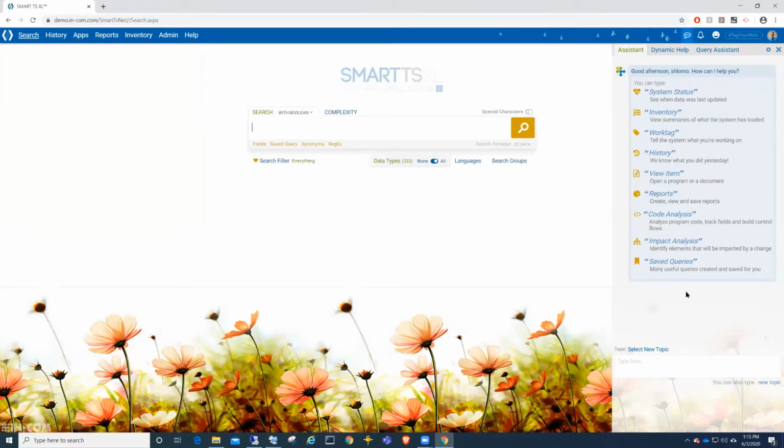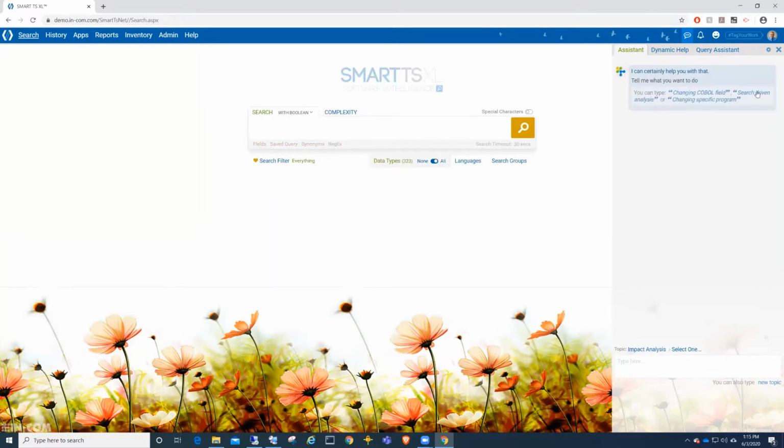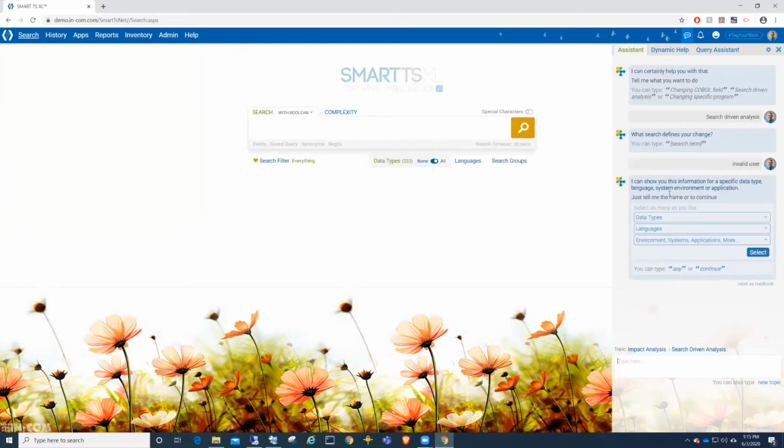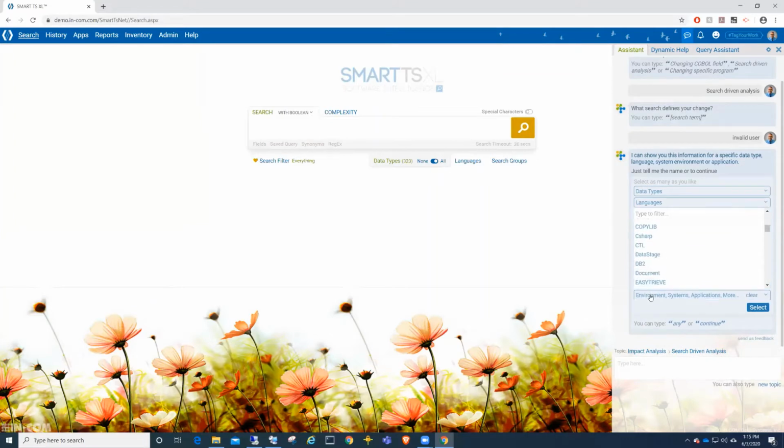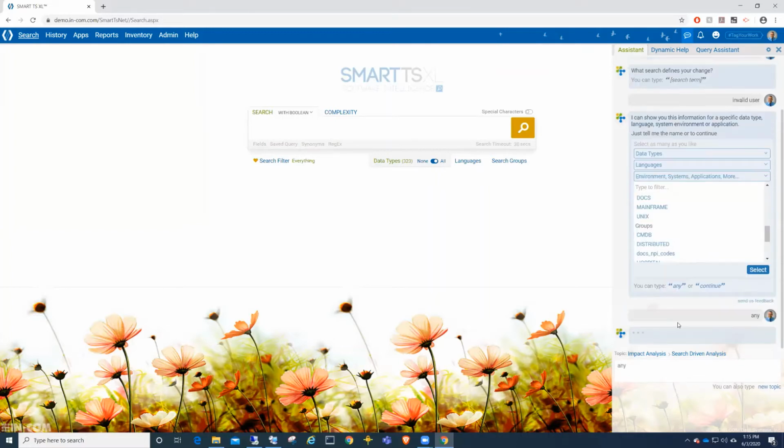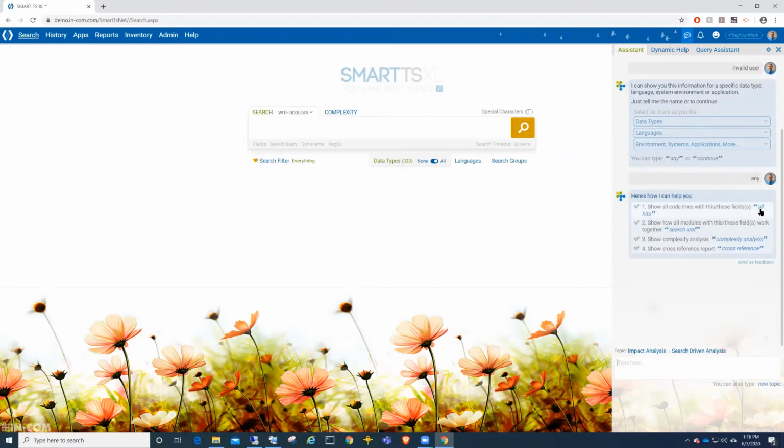But there's even an easier way to do it utilizing our artificial intelligence assistant, which pops up here on the right. In this case, all one would need to do is click a few clicks, like impact analysis. We want search-driven analysis because we have a term to search for, which is invalid user. Next, the assistant wants to know where we want to search. We can say anywhere, or we can limit by a language, or we can limit by an environment, system, subsystem, application, and so forth. We could just limit to mainframe. In our case, we're going to do any, and then click the all hits.